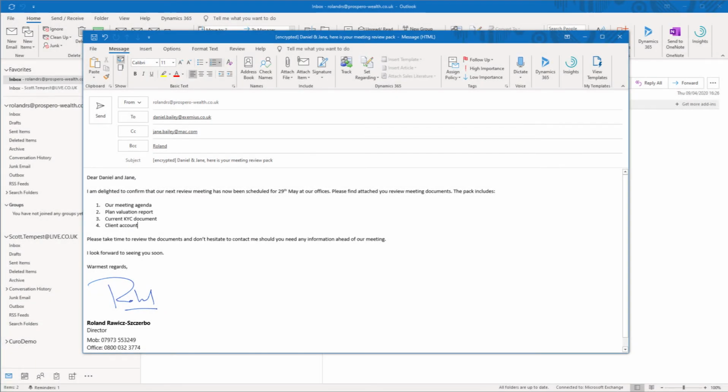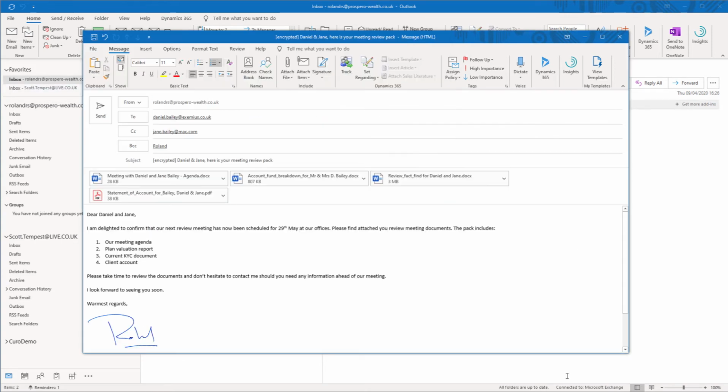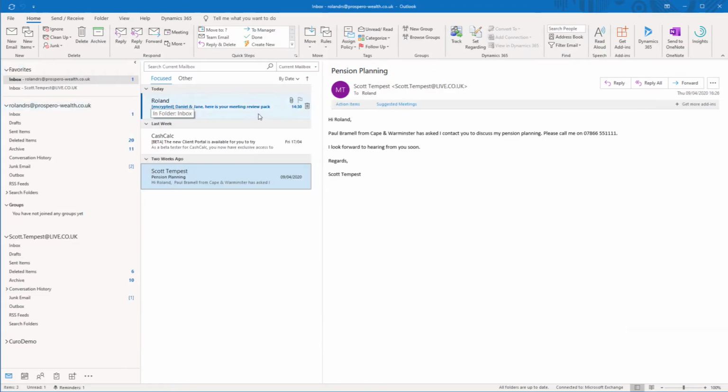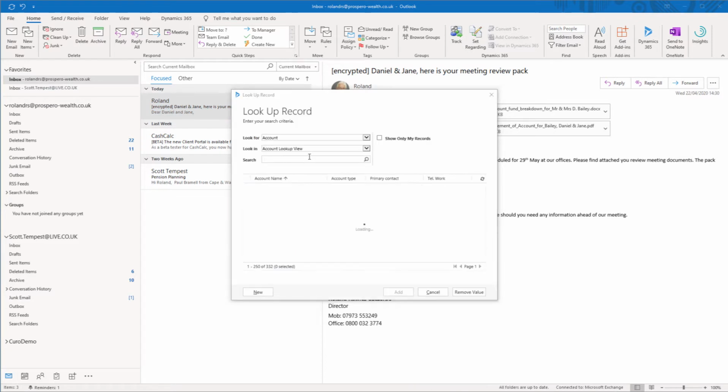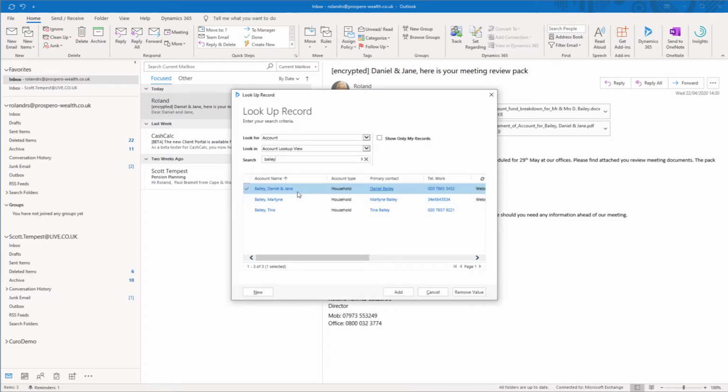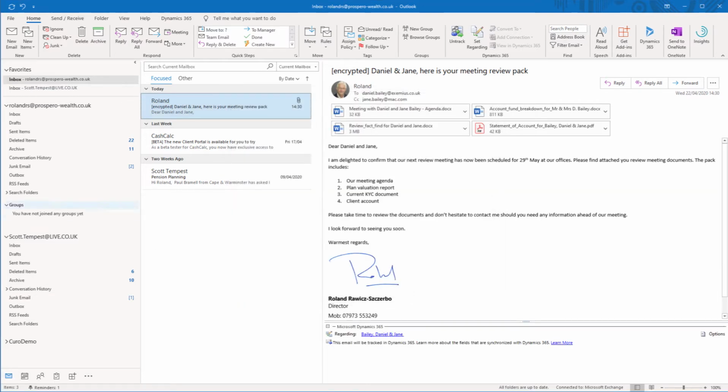Having created all of the documents for the meeting, the team emails them to Daniel and Jane using the encrypted email service supported by Office 365. As always, to maintain the audit trail, all activities and email should be tracked back to the client record for future reference. This can be done automatically by the system, which is a simple system setting, or manually by the system user, either before or after the email has been sent.